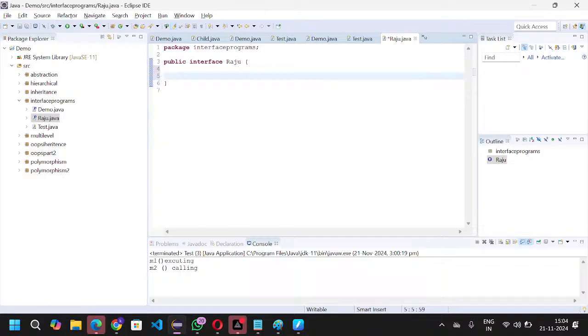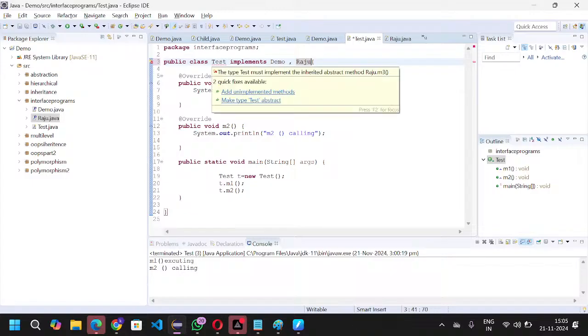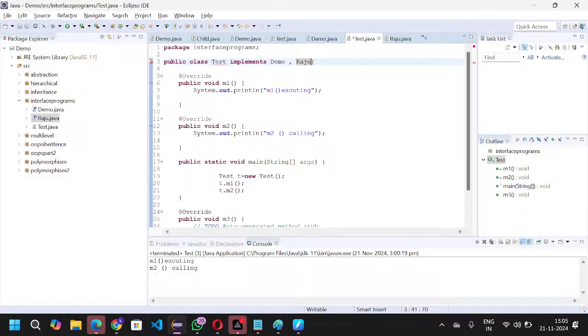An interface can allow only abstract methods. Then you can take the void m3 method, and from here you can declare the m3 method. Raju is one interface and Demo is one interface. Test is one class. Now you can implement both of them. Here you can write implements Demo and Raju as well, and that class can provide the implementation.